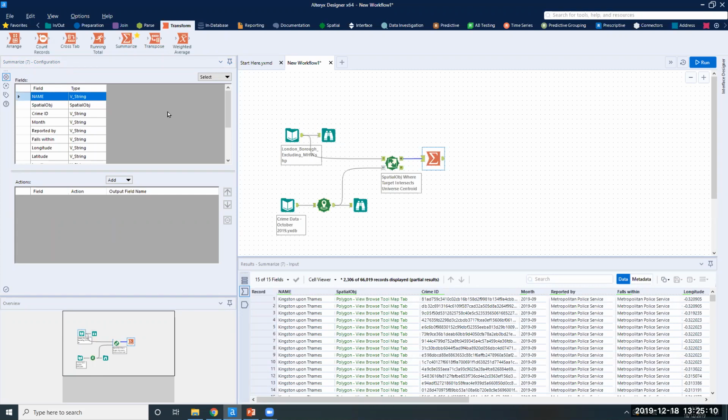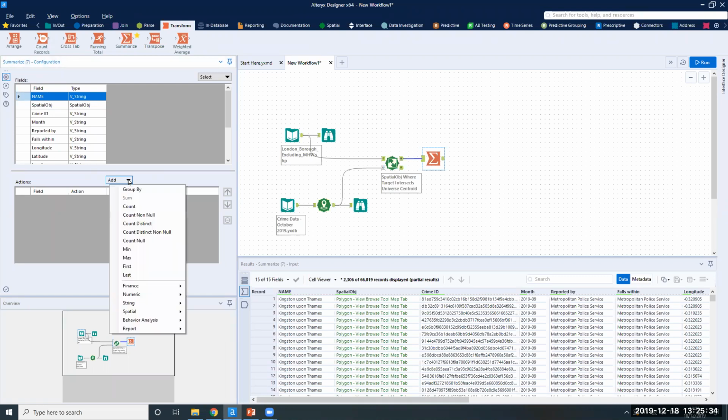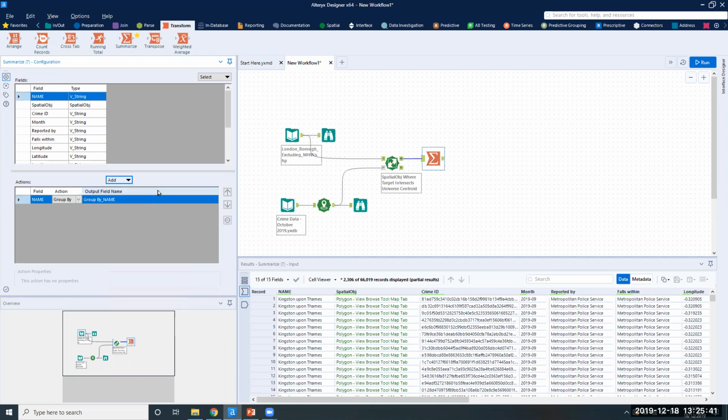If we go up to our configuration pane, we can see name up here as a string. What I want to do is count the number of primes per borough, so we're going to group this summarize on borough. Click on the name up here, and then go down to the add function here. Click the drop down arrow and group by. So click group by. Great.